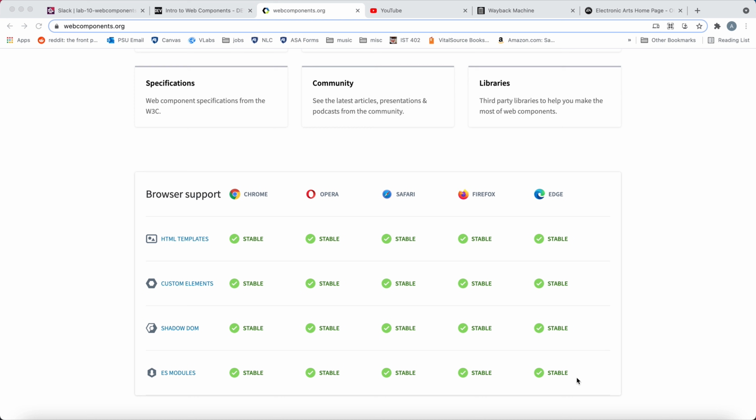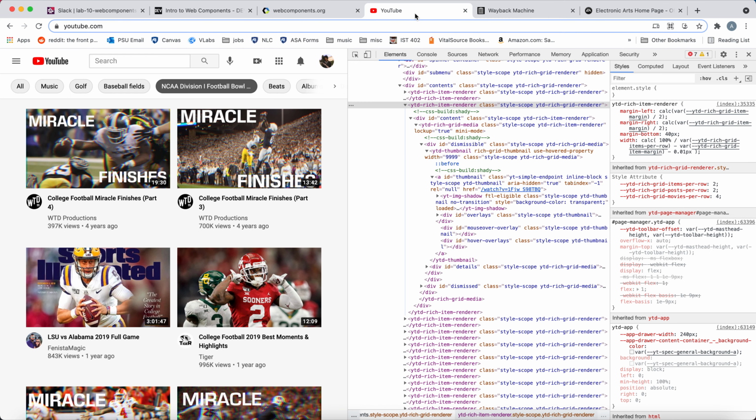So we're going to go in and look at some actual examples of web components and kind of what they look like. And chances are, if you don't know what a web component is, you've probably been in contact with one or used one before without even knowing it. So we're going to go over here to YouTube.